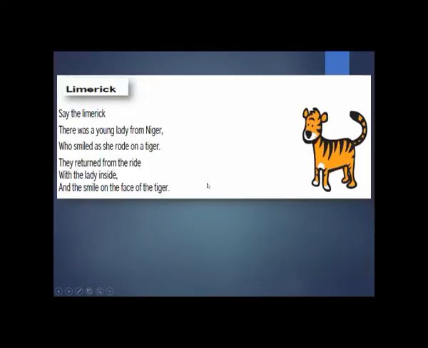The second one, limerick. What's the meaning of limerick? Limerick means funny poems. So say the limerick. It's easy and funny. Who can read?